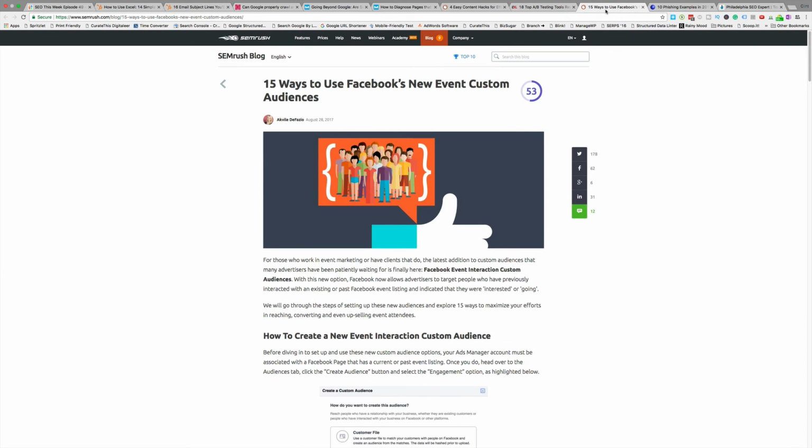Back to SEMrush's 15 ways to use Facebook's new event custom audiences. This is pretty cool. If you don't know, back in the day, Facebook events were actually pretty popular with the marketing crowd. You create an event, you invite them to your thing, and then you share that around, and people share it for you, and you get a lot of signups, and people show up to your event, or they show up to your webinar.